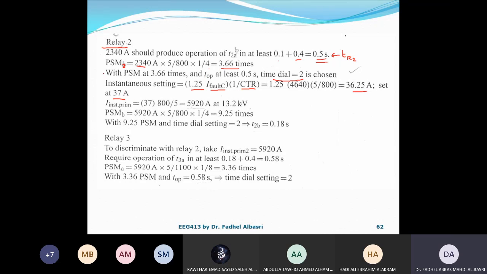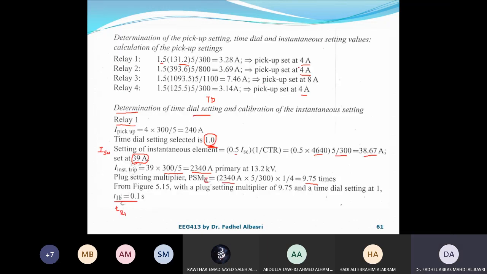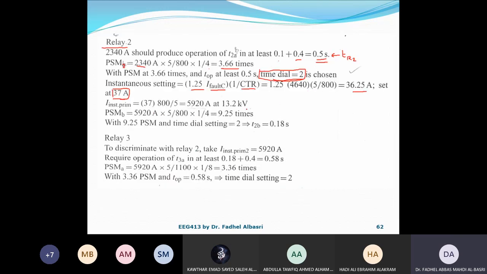Okay, I'm done with the settings of R2. So this is the setting, and this is the time dial setting. The pickup setting was already chosen before, so this is the pickup setting of 2. Now I know R3 pickup setting. I also need to calculate its time dial setting.